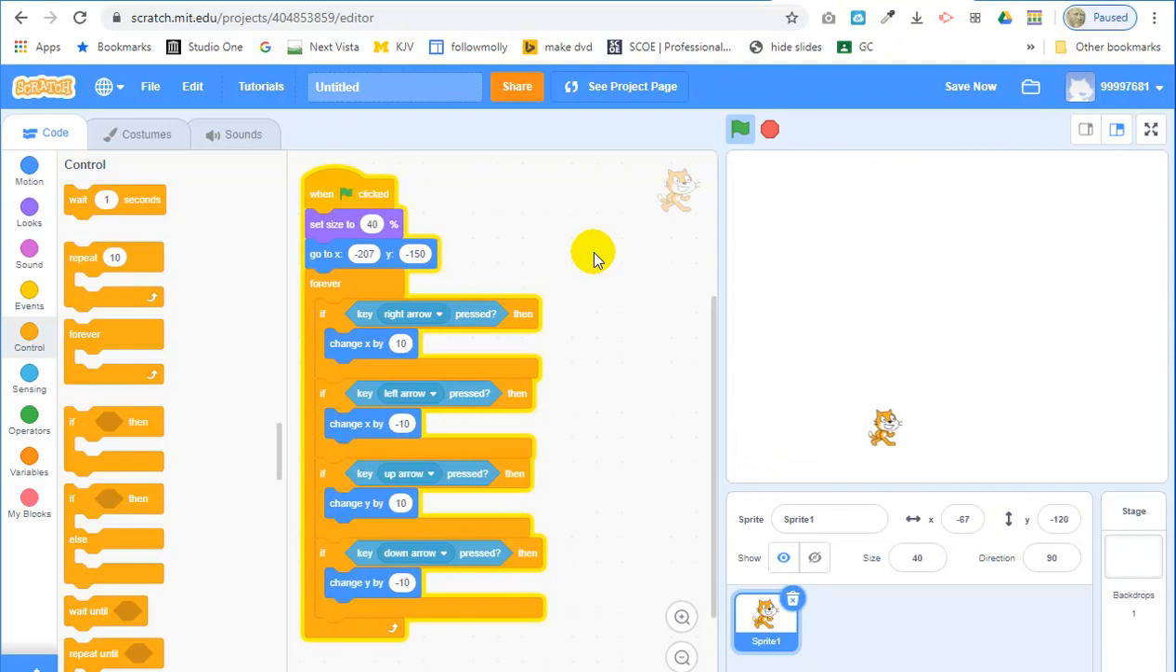Okay, that's the first thing you have to do. You have to make a cat that's small, place him in the corner, and make it so up, down, left, and right. If you can do that much, that's all you have to do for now. So that's the end of part 1.